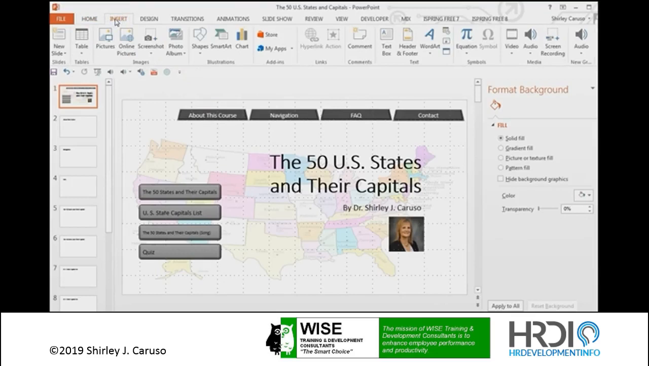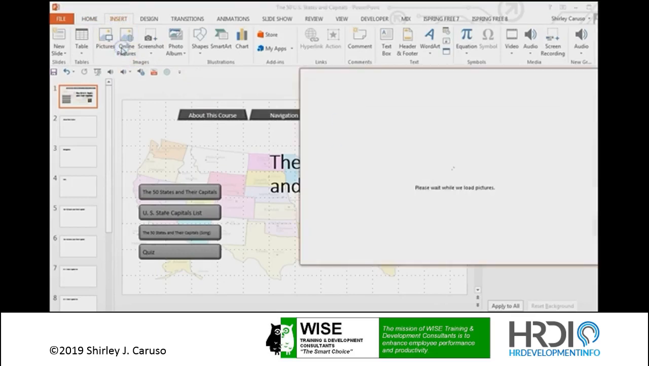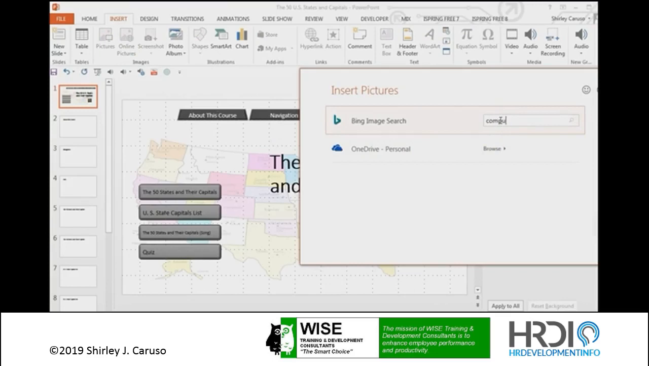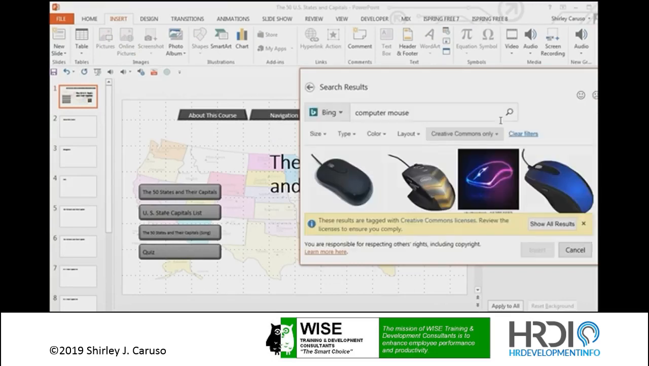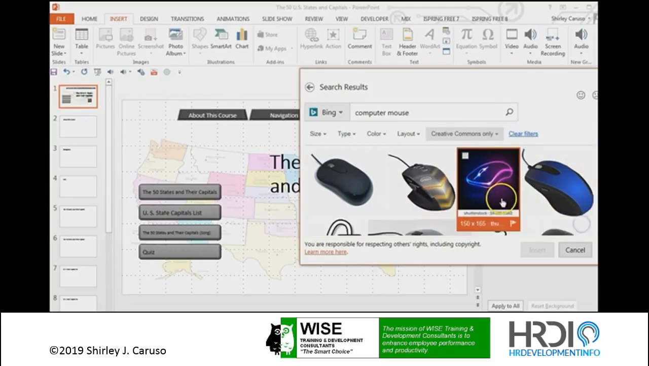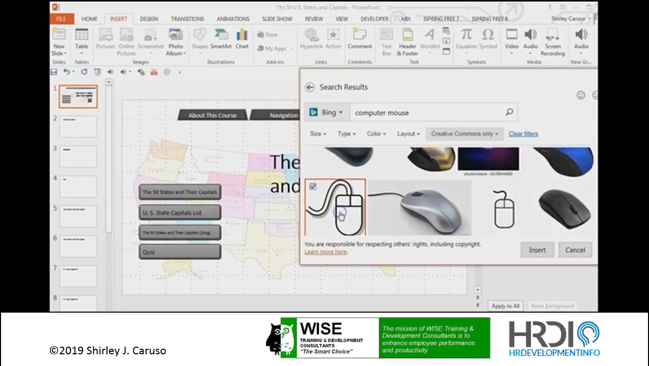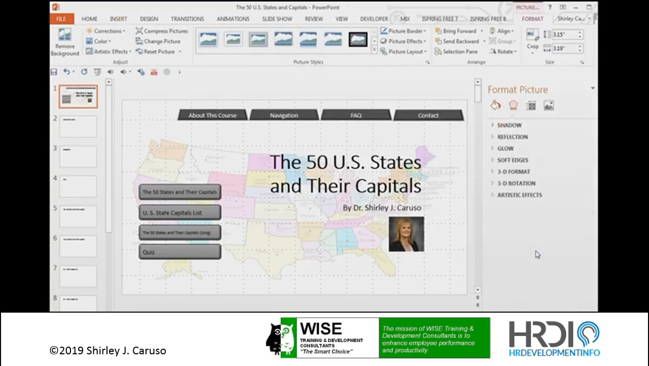So I'm going to go to Insert and I'm going to look for an online picture. I'm going to look for a computer mouse. And notice that I'm searching in the Creative Commons only. This means that I am able to reuse any of these pictures freely. So they are free for me to use. And I like this one, so I'm going to insert that one.